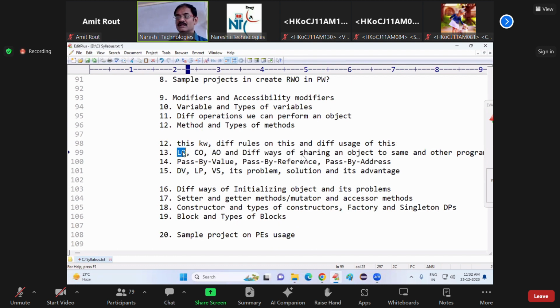The object created inside a method is called a local object. The object using which we call the non-static method is called the current object. The object passed as an argument when we call a method is called the argument object. And there are different ways of sharing an object. Two ways we can share: either current object or argument object.